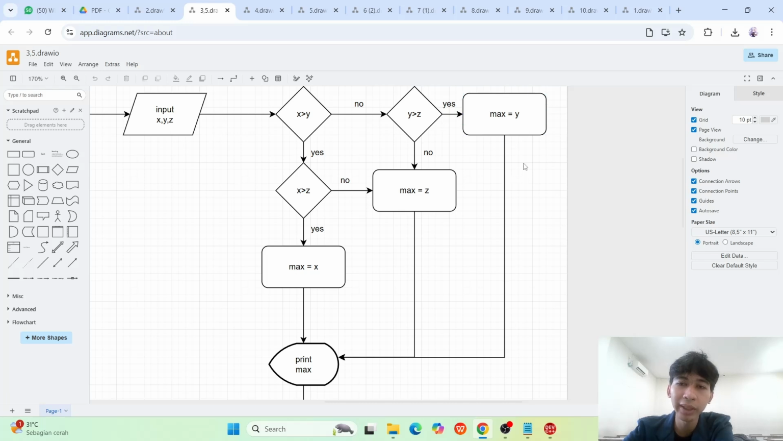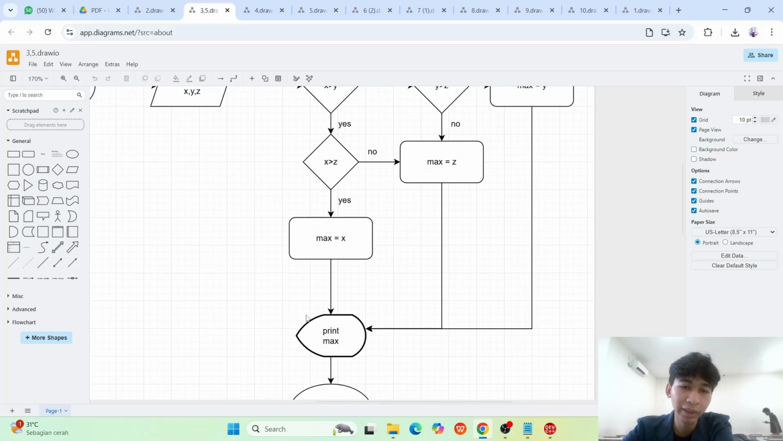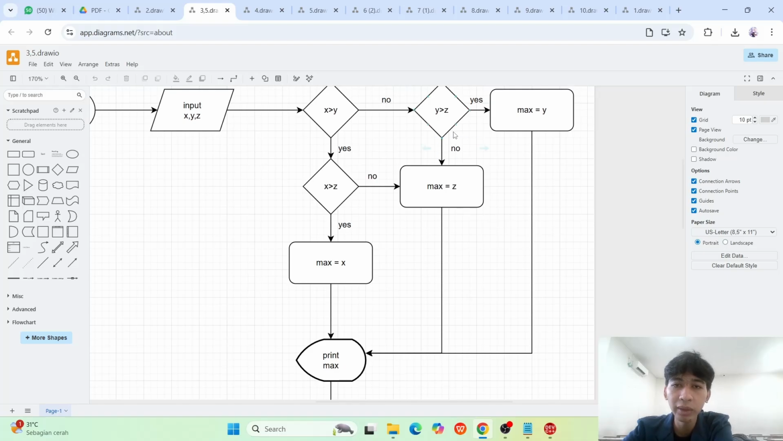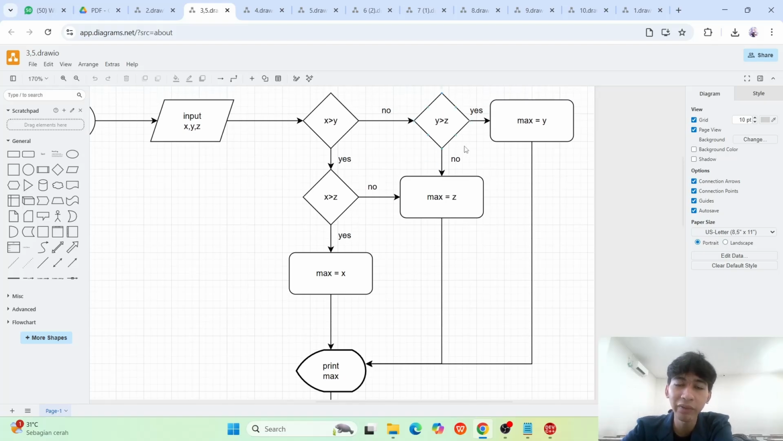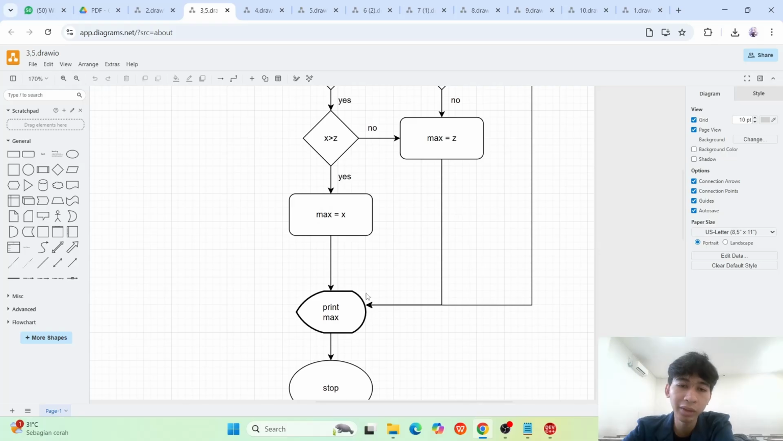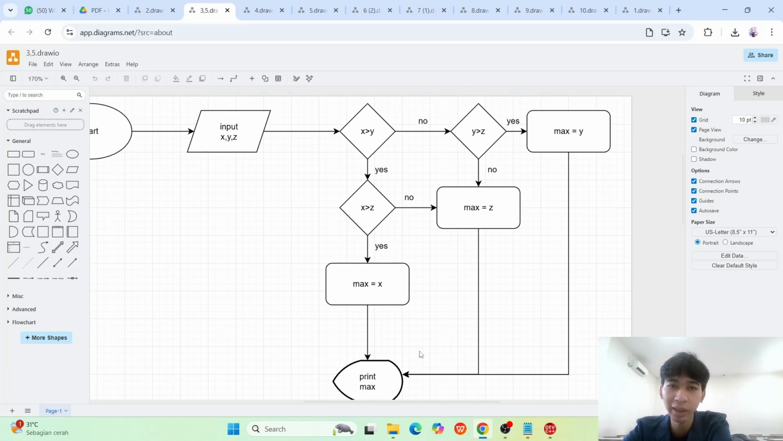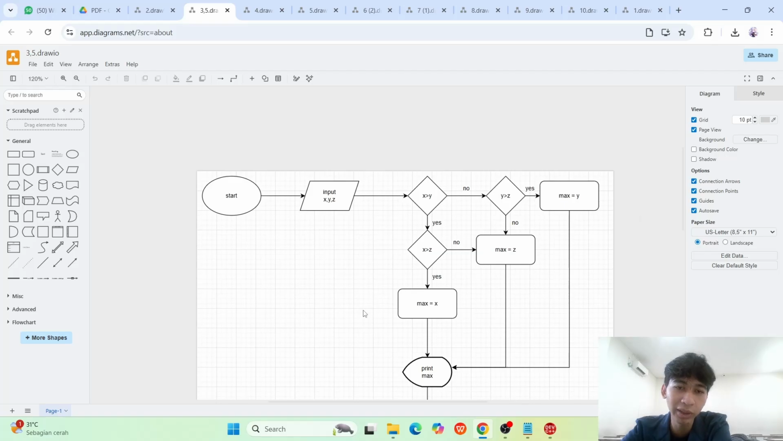If true, then the max value is set by y, and the system will display the max value, which is the y value. But in the second decision, if no, then the max value gets set by the z value, and it goes to print max again. Same as these decisions: is x value bigger than z? If no, then it goes to max value set by z, and then it goes again into print max. Okay, now we are moving into the pseudocode.